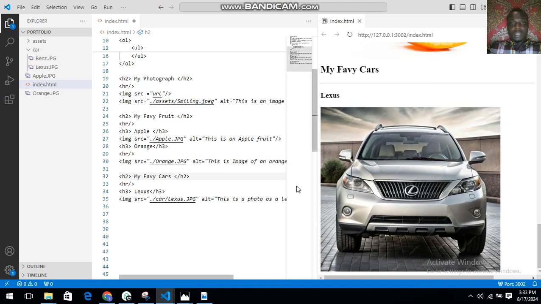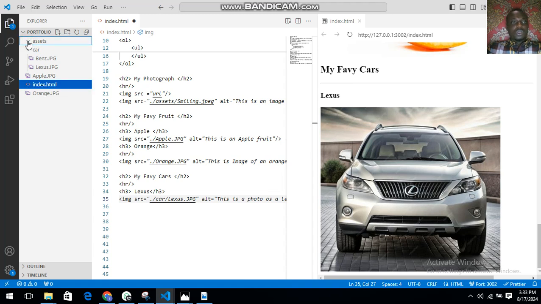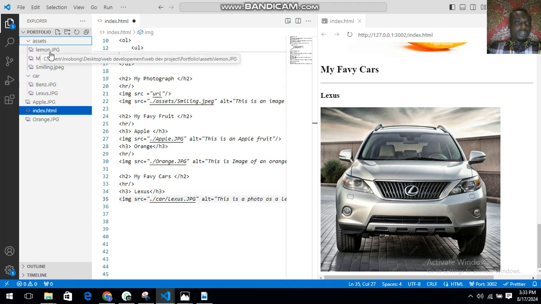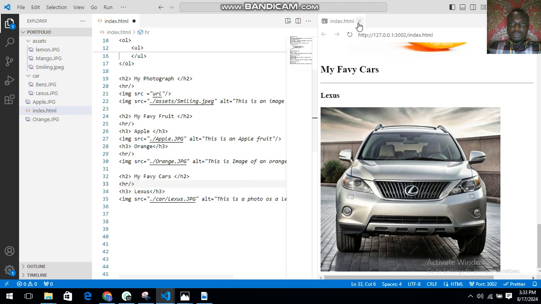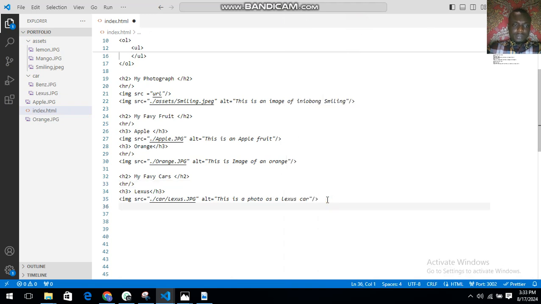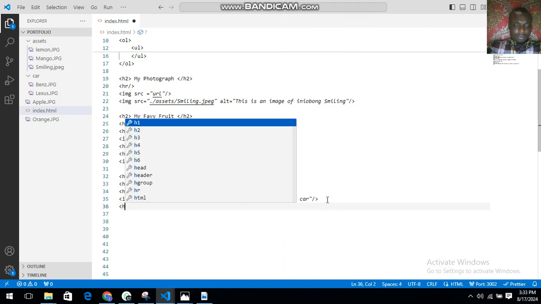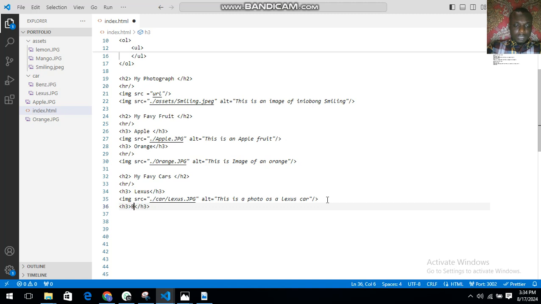So the same thing I would like to do for the Benz, then I'll give you homework or classwork to do for additional favorite foods. Okay, so I'm going to close this right here. I'm going to include that my favorite car is also Benz. I like the Benz, bro. So for the Benz, we're going to include the HR element.